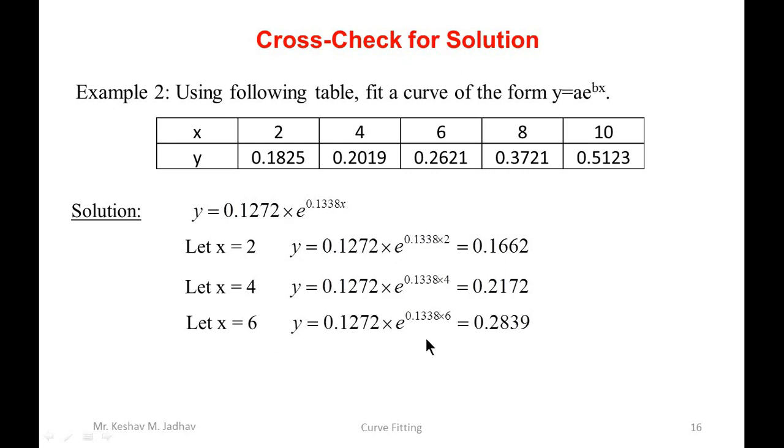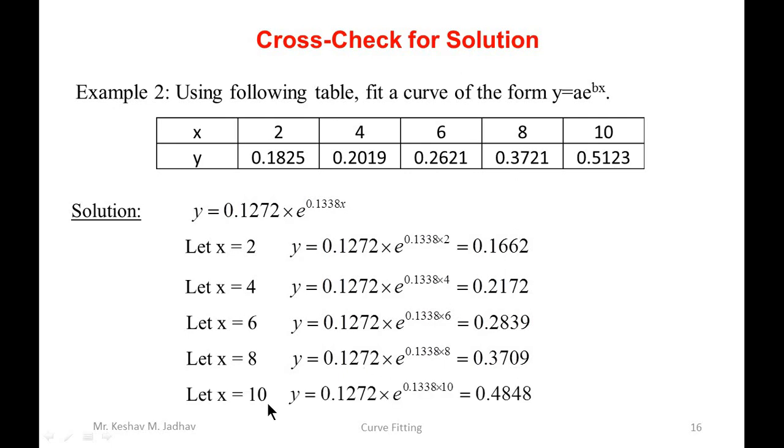Then if you put x is equal to 6, then we will get y is equal to 0.2839, which is slightly greater than actual value. Then if you put x is equal to 8, then we will get y is equal to 0.3709, which is nearly equal to this actual value. And if you put x is equal to 10, then we will get y is equal to 0.4848, which is slightly lower than this actual value. So in this way, we will get values of y which are slightly different than actual value.